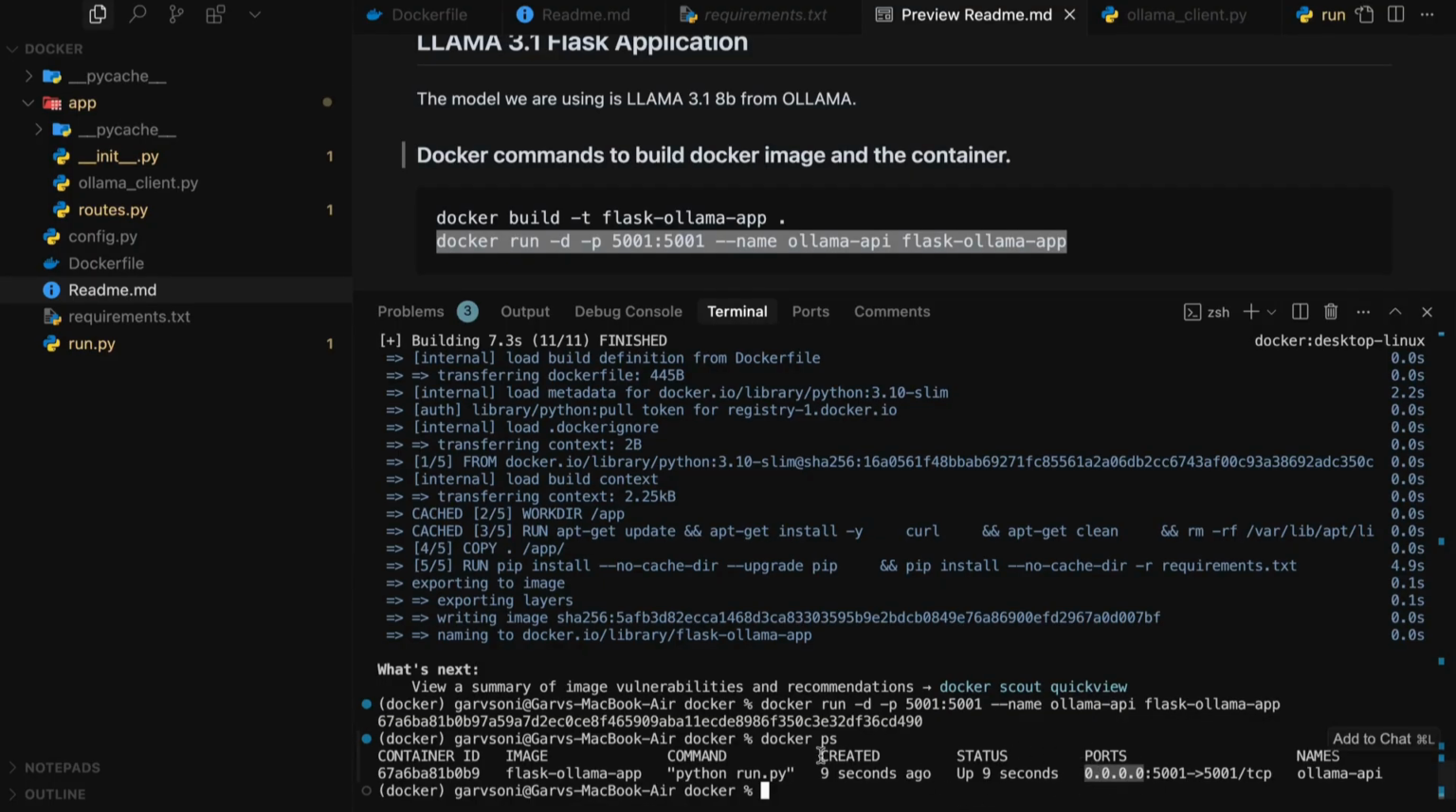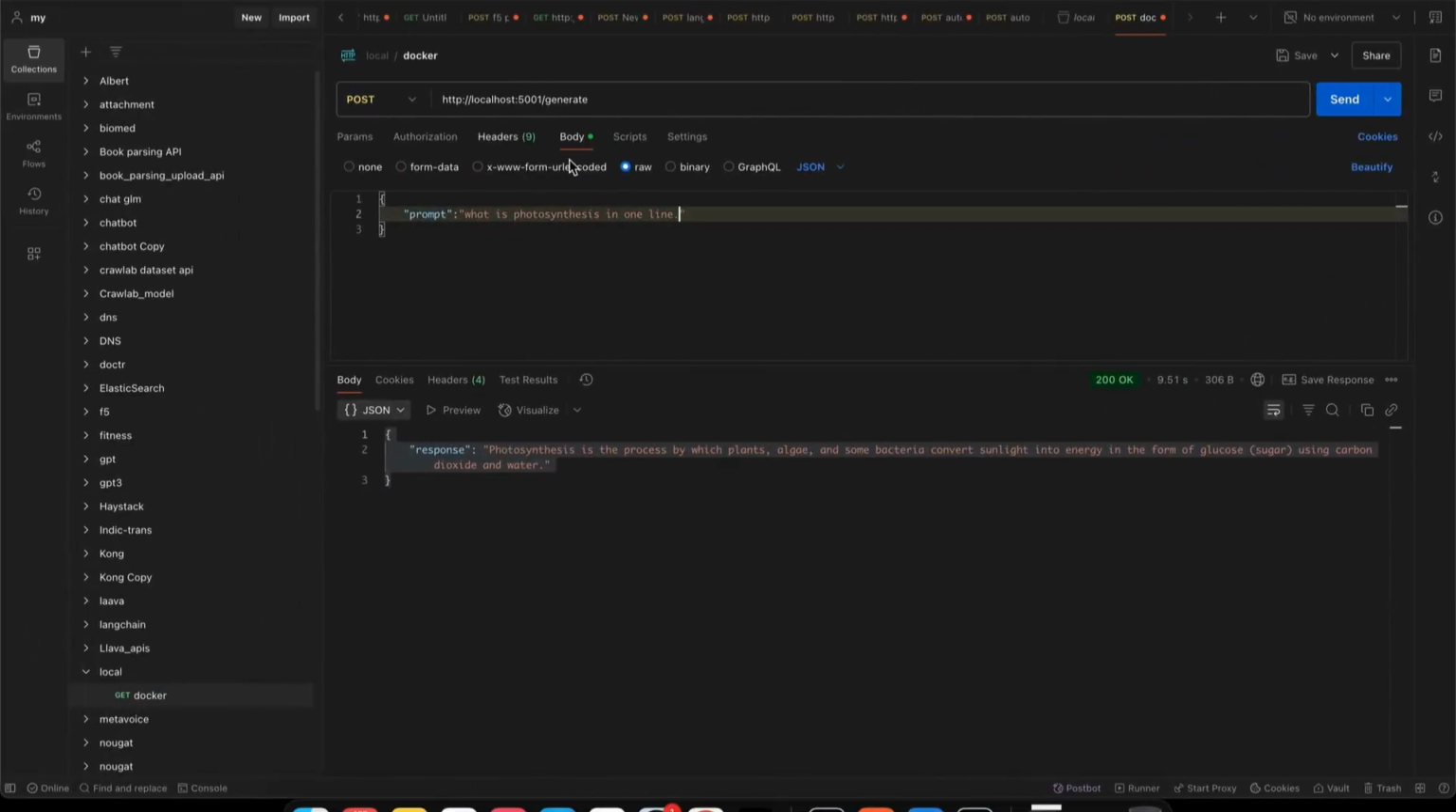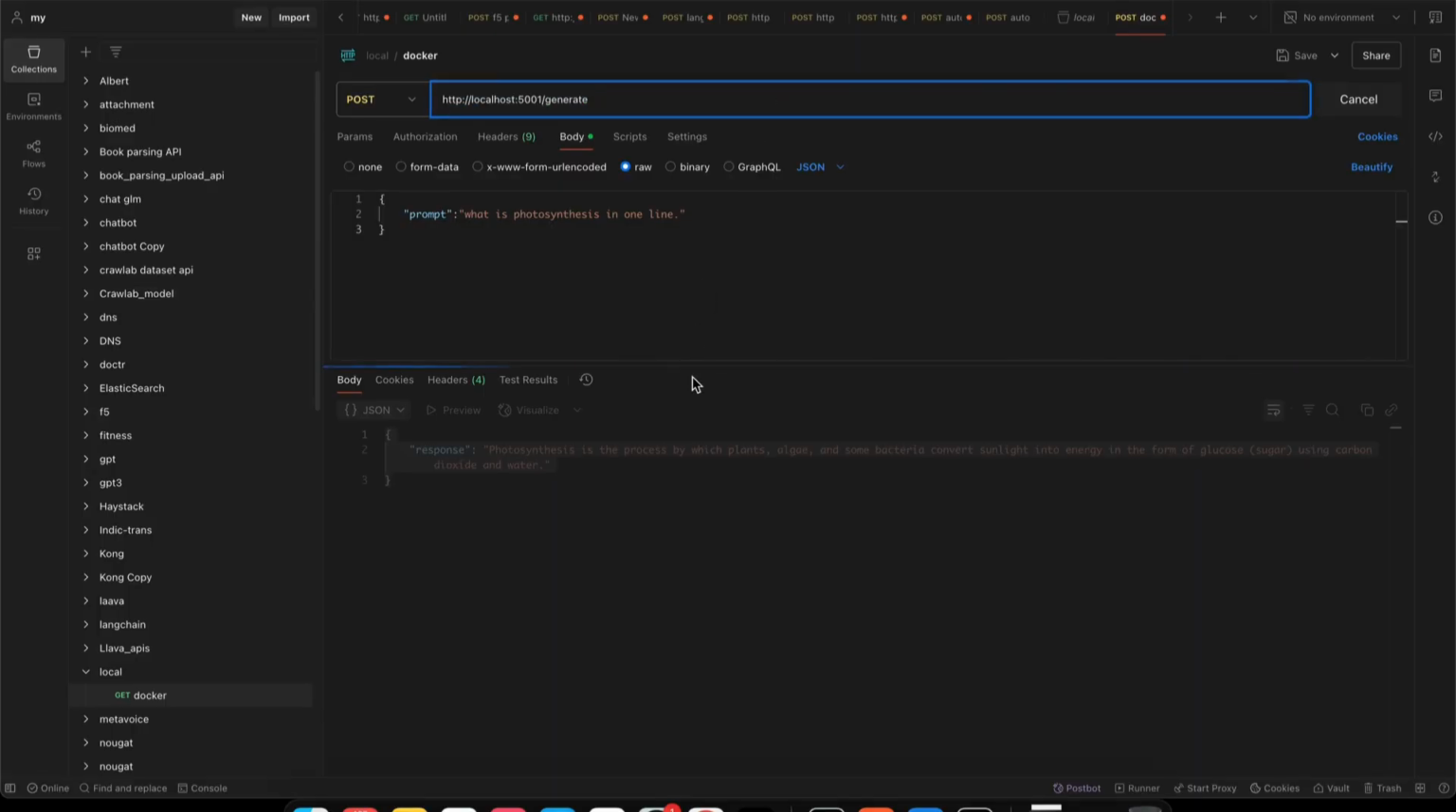Now I have created a Postman request as well. Our whole project is running on our localhost on port 5001, and our API name is slash generate. So this is how I created the link, and I am sending the prompt as what is photosynthesis in one line. I will hit command and enter, and now it will give me the response.